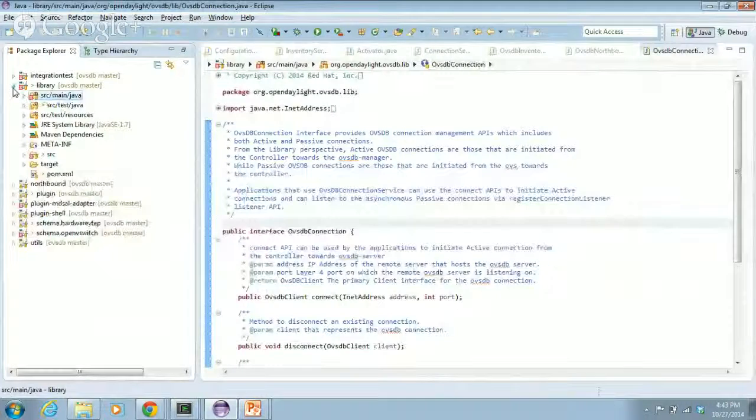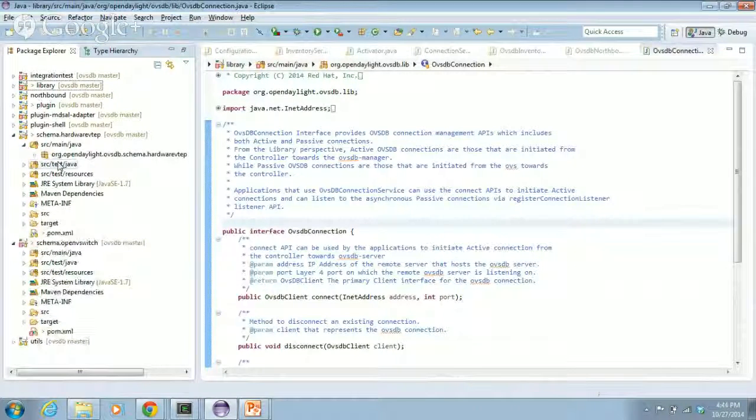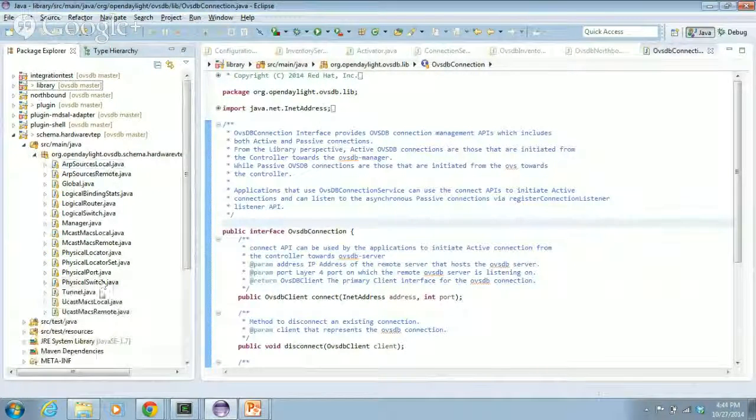Now let's go on to the schema. So you have two schemas, like I mentioned, the hardware VTEP and the Open vSwitch. And for all of them, individual tables have been defined, and all the individual fields have been statically coded. And this is how ADSOL works. So in the ADSOL way, all the individual tables are well defined.